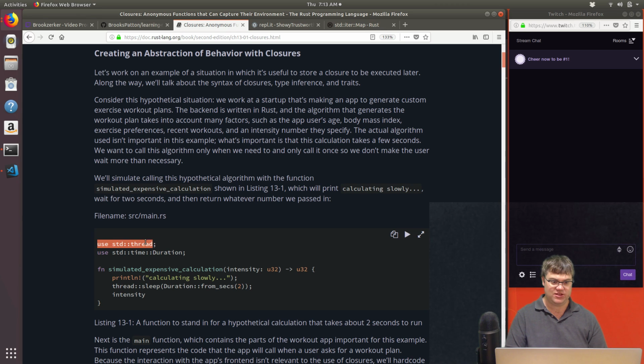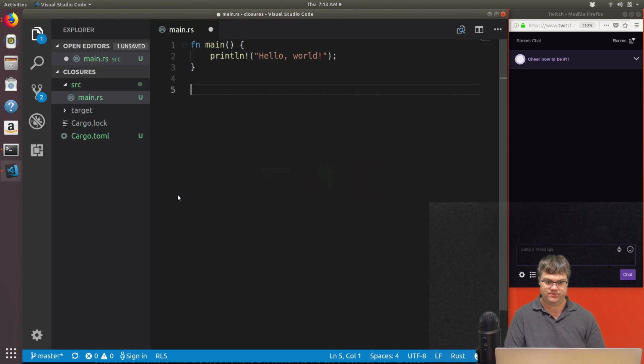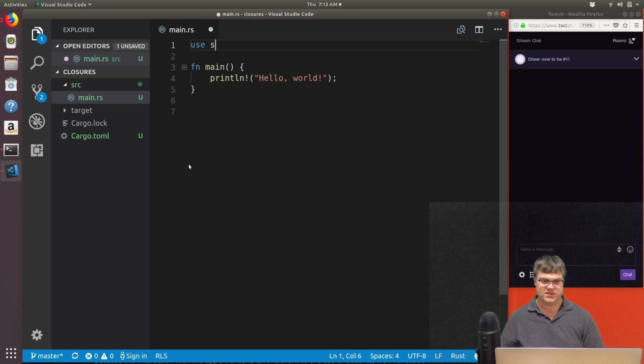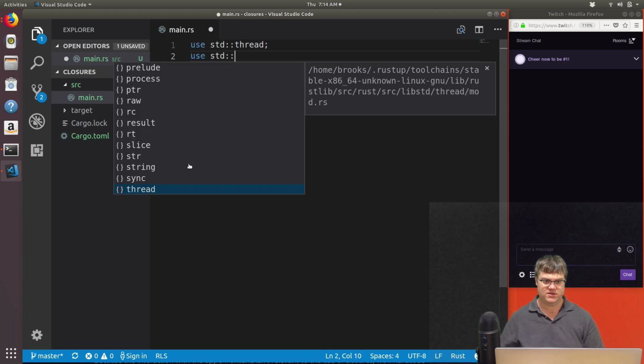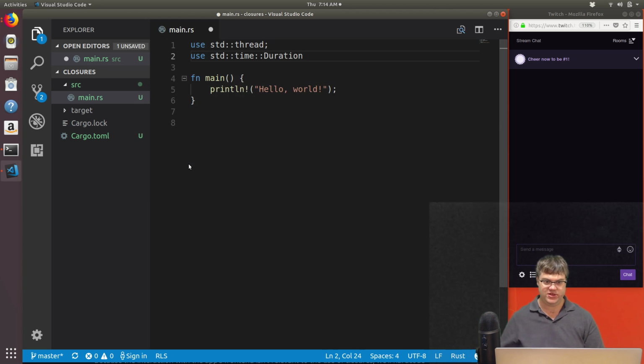Let's go ahead and recreate the function they have here for us. The most interesting thing is that we're using thread and we're using time duration. Other than that, it's just really using these. So use std::thread, use std::time::Duration. Then we want to create a function. So fn long calculation, and this takes in a number.